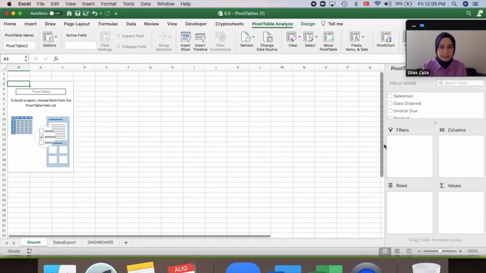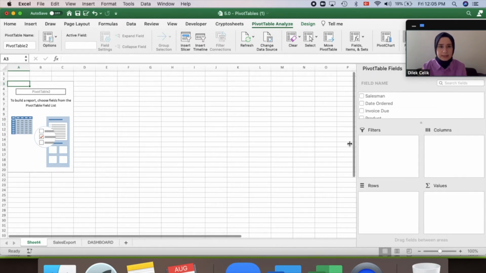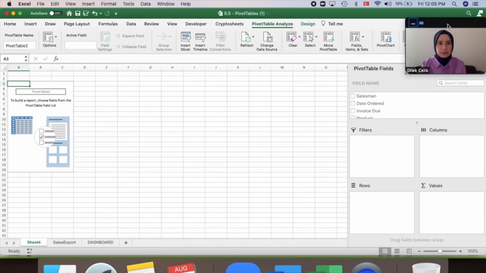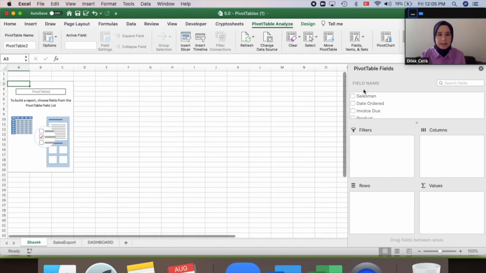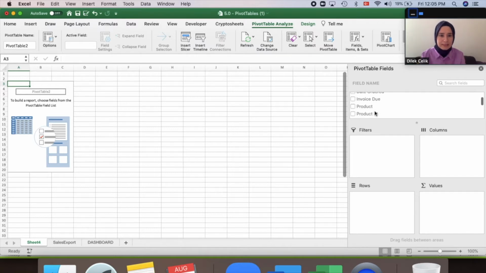And this is the pivot table area, guys. This is the area where I will be inserting my pivot table. As you can see, I have the pivot table area here, and then I have the pivot table fields, and those are the field names coming from my data set. As you can see, I have salesman, date ordered, and so on. Those are all the field names that I have in my data set.